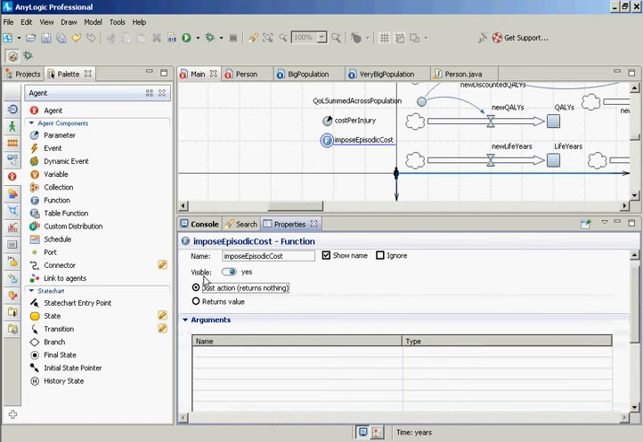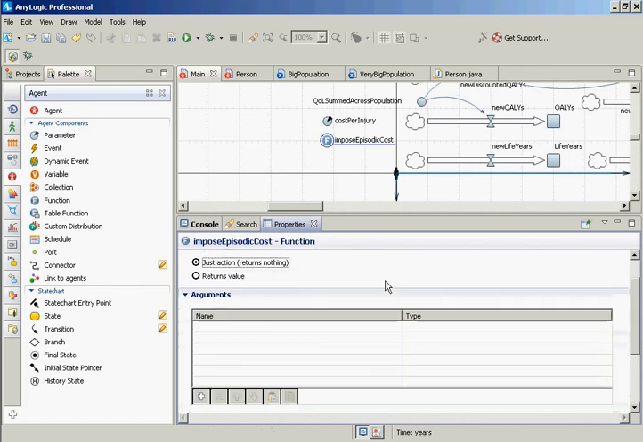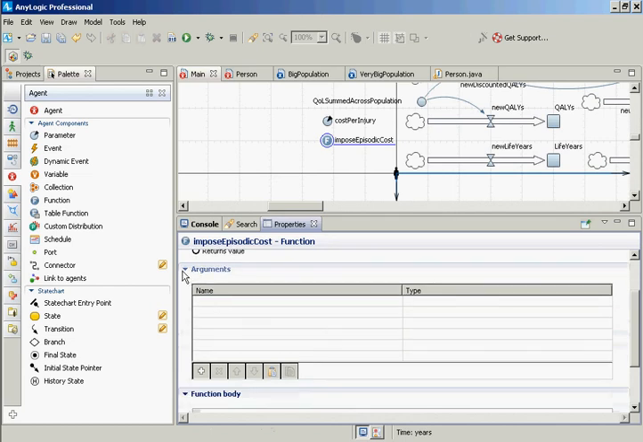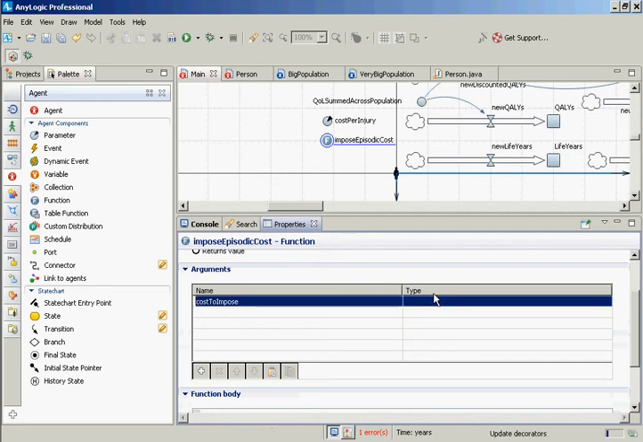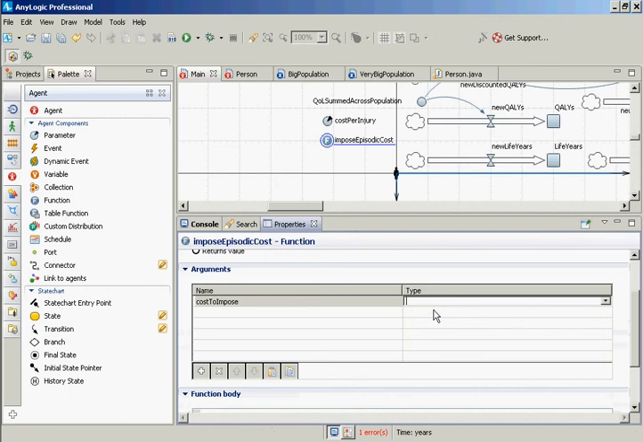Okay, so we're going to go to the argument section. And we're going to have it take an argument that's cost to impose. And what type will it be? Will it be a Boolean? Will it be an integer? Perhaps a string or a diabetes state? What will it be? It'll be a double.